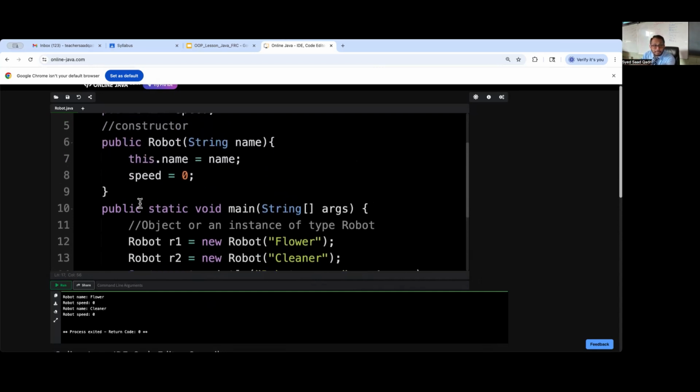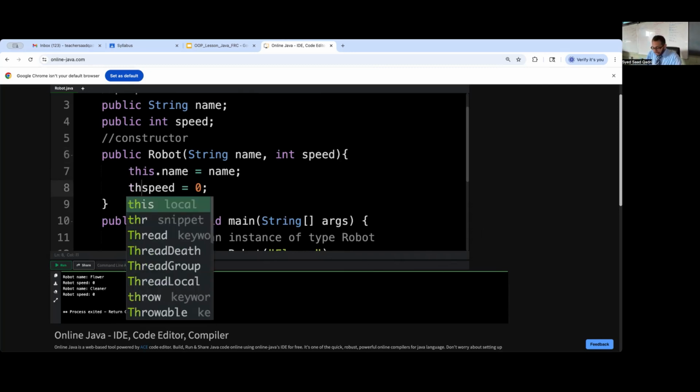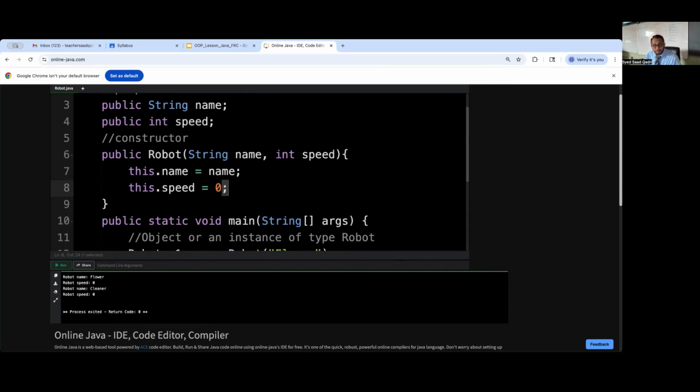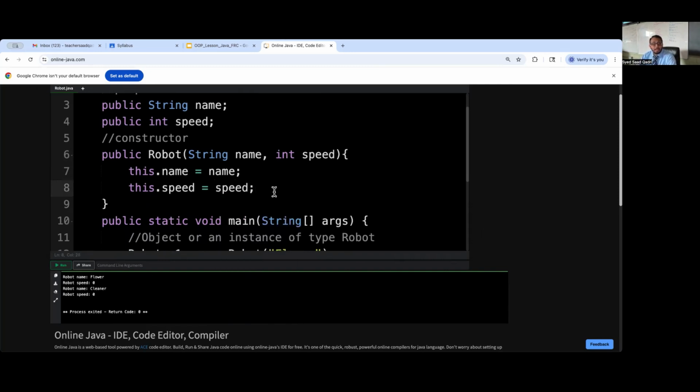Now, let's go up and customize the speed as well. On line number 6, we will introduce int speed as another argument. Now we have 2 parameters, one for name, one for speed. So line number 8 will now say this dot speed equals to speed. So fix lines 6 and 8. I'm customizing both items, name as well as speed.